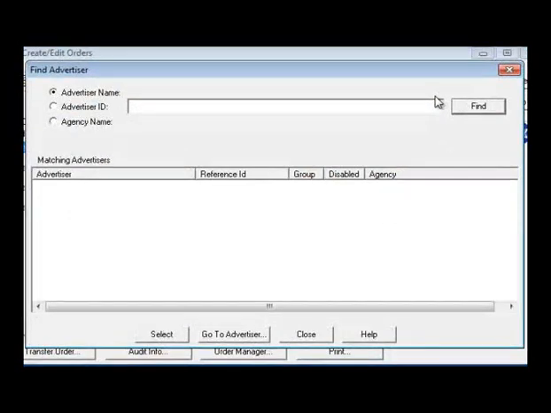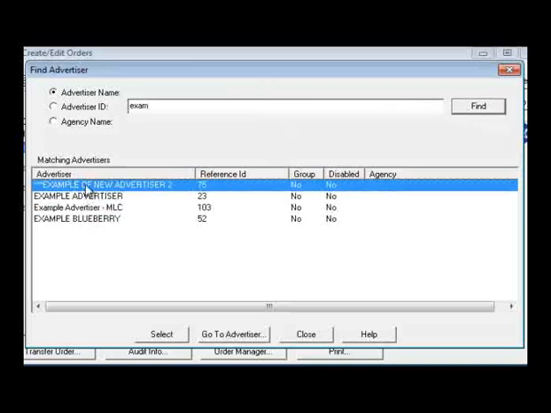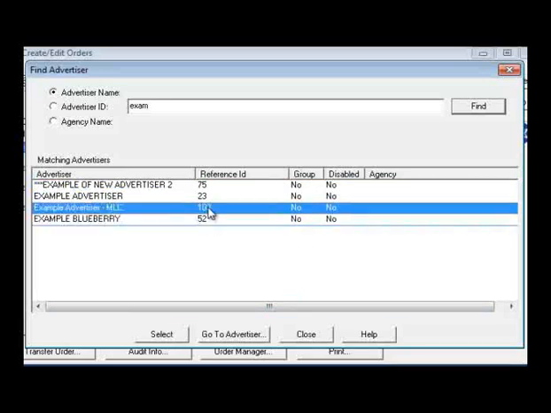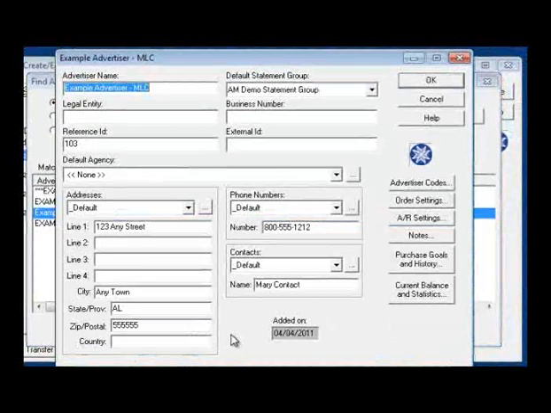When you're using the Find Advertiser screen, you can search by advertiser name, advertiser ID, or agency name. When you're typing in the advertiser name, you do not need to type in the entire name. You can type in part of the name and then click Find. Matching advertisers will display below, and you can select the one you wish by clicking on it and saying Select. If you needed to check on something for the advertiser, you could click Go to Advertiser.